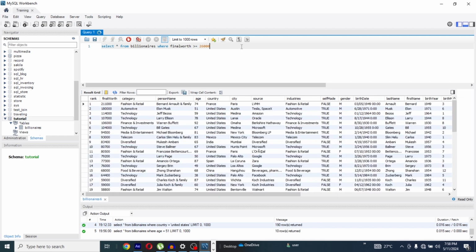Perfect. The list of billionaires we have here are billionaires from 26,000 upward. We used greater than or equal to, which means it has to be 26,000 or greater. So these are the lists. This is how comparison operators work.